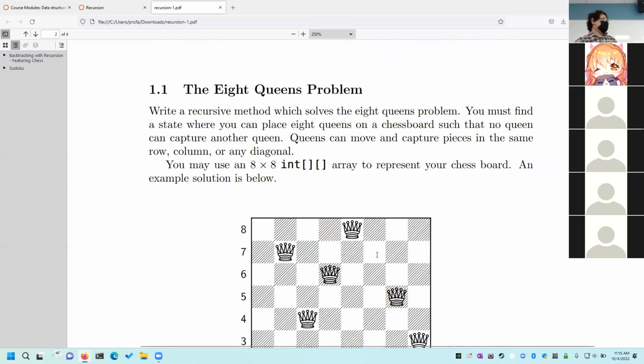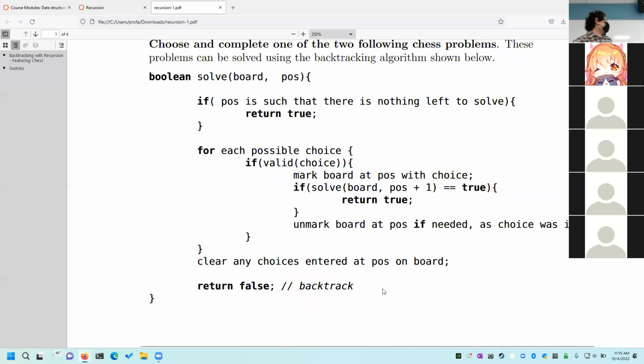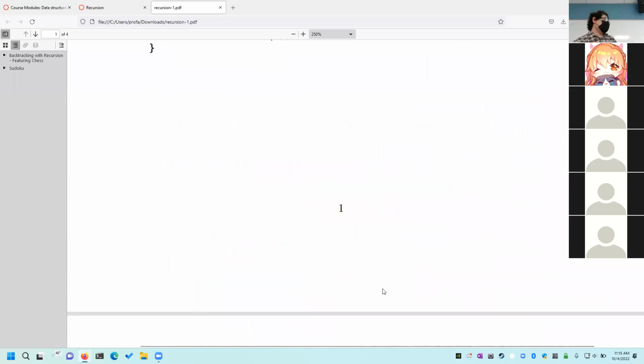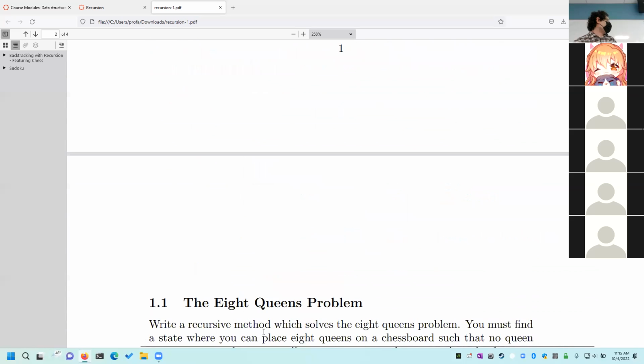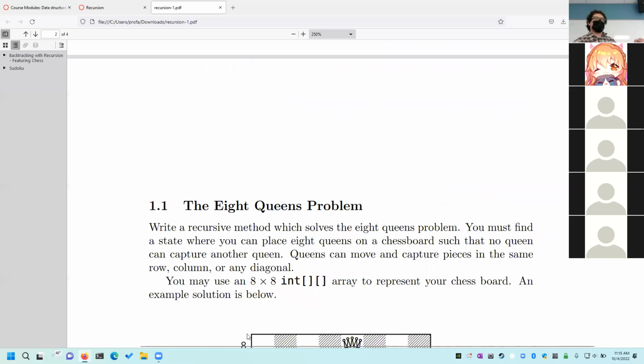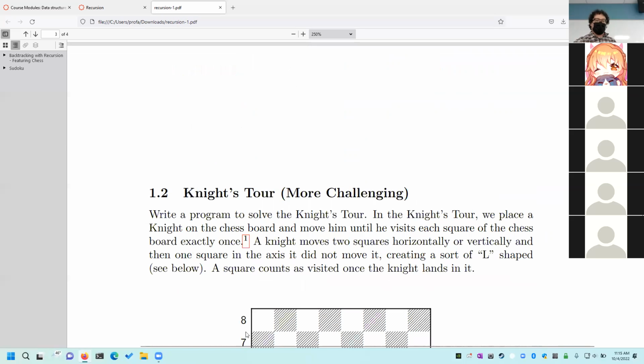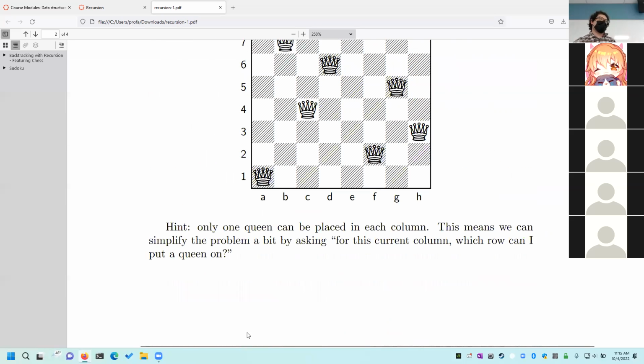So now the important thing here is that there are 3 problems on this. You get to choose one of 2 chess problems, and then you have to do Sudoku. So you don't have to do both the 8 queens problem and the knight's tour. You get to select which one.